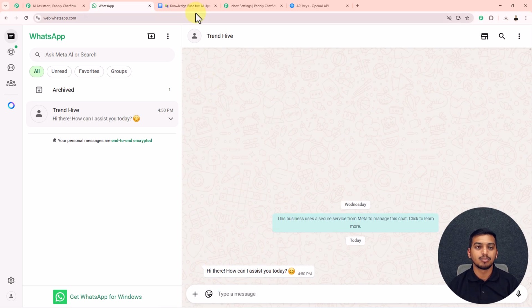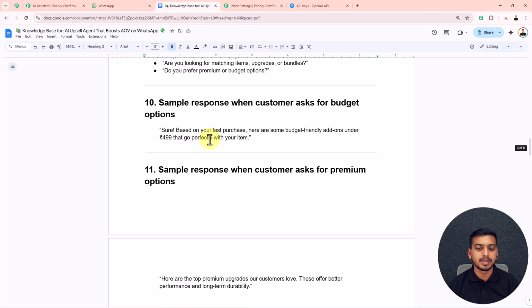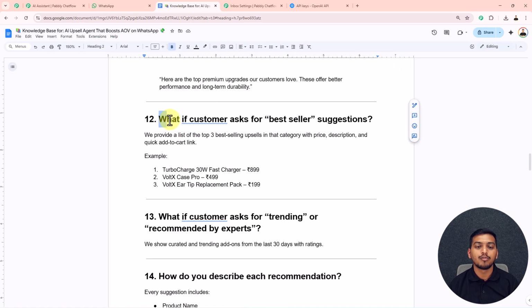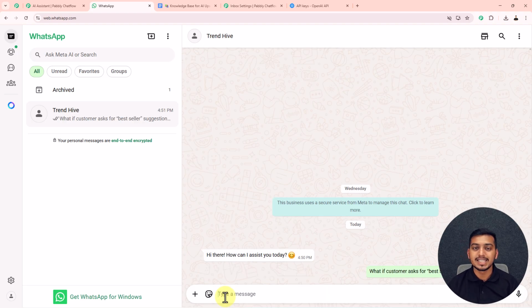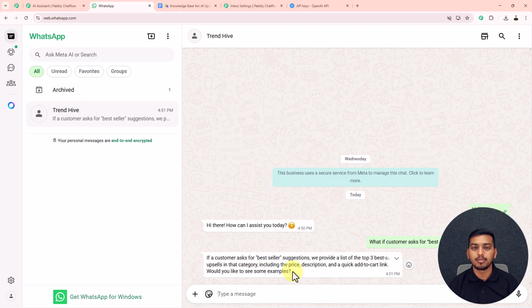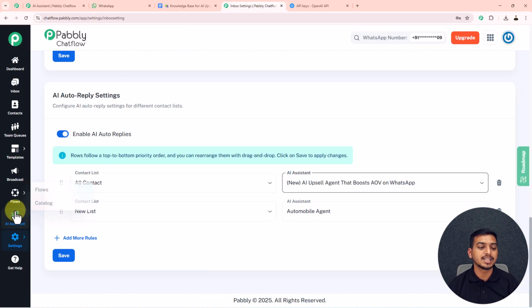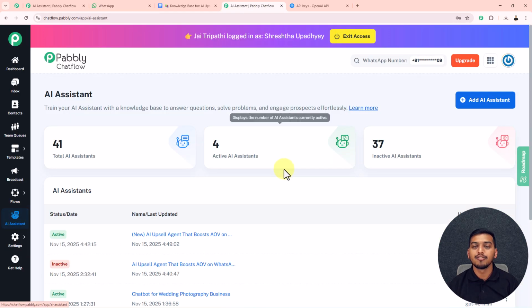Now I will ask some more questions. So I will open this knowledge base, and I will copy this particular question, what if customer asks for a bestseller suggestion, and I will copy it from here and I will ask it from this. So I will paste it in here, and then you will see that this WhatsApp AI agent will reply to me with the same text that I have added just below this question inside my knowledge base. So here I have received the reply from my AI agent. This means that this WhatsApp AI agent is working all fine. So this is how you can create such an amazing AI assistant for your business with the help of Pabbly Chatflow.